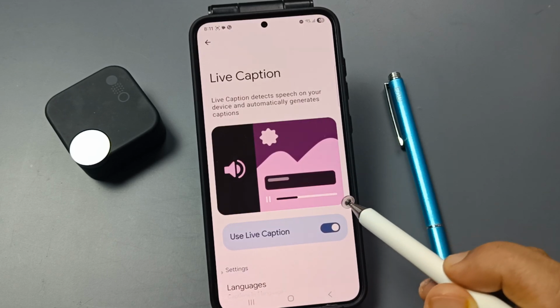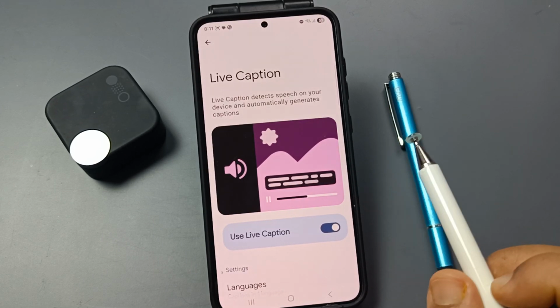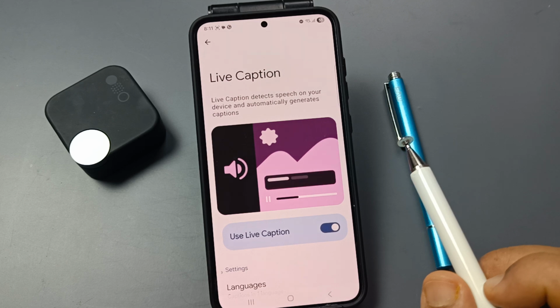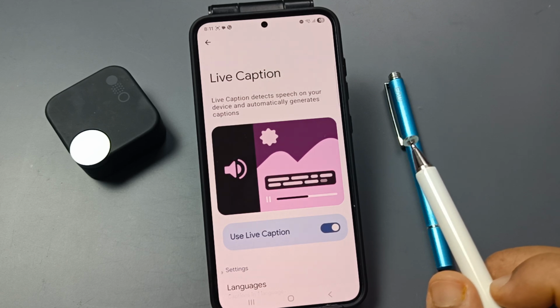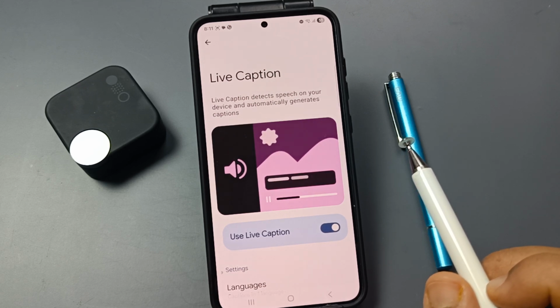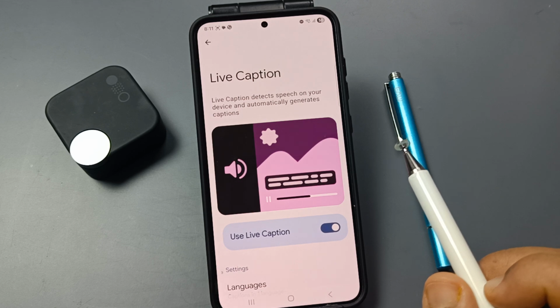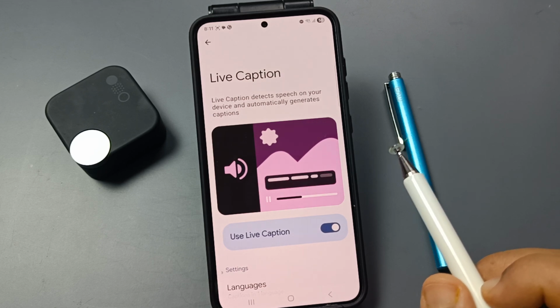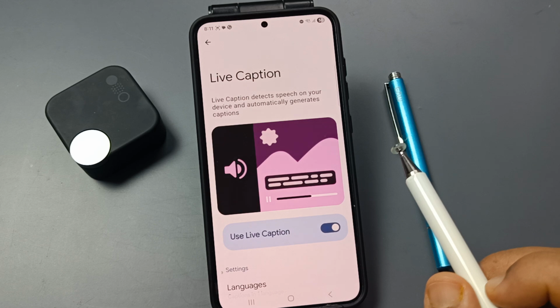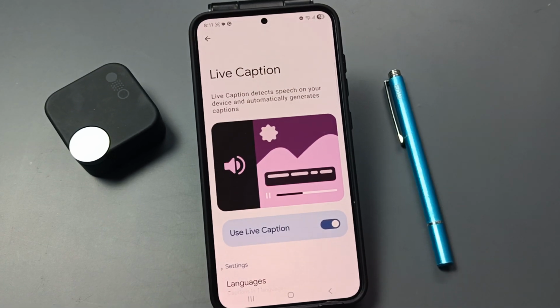Okay, so this is perfect for watching videos in public without sound. It automatically puts text on your screen for any video, even if the app does not support captions. So simply in this way we can get the live caption for social media on this device.